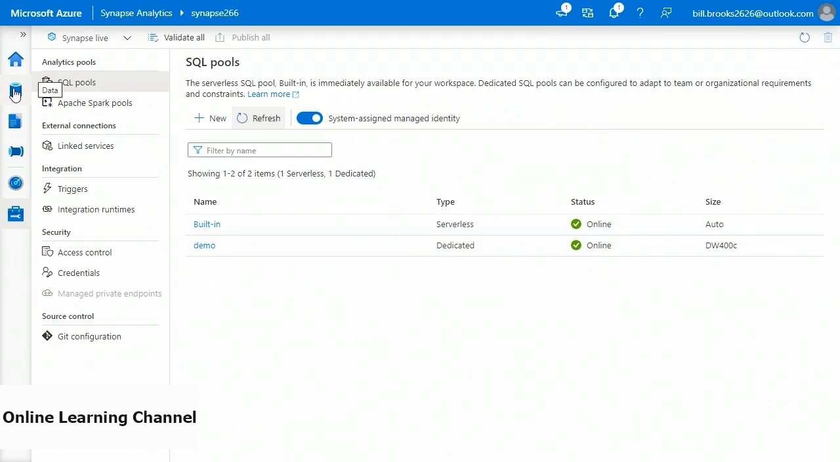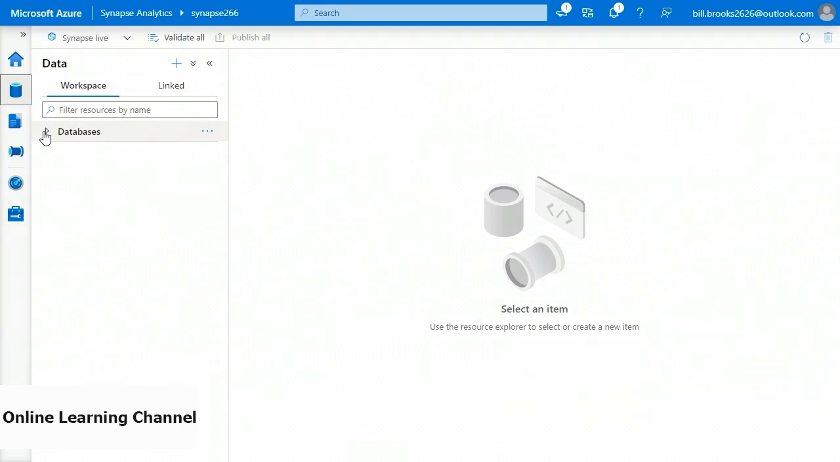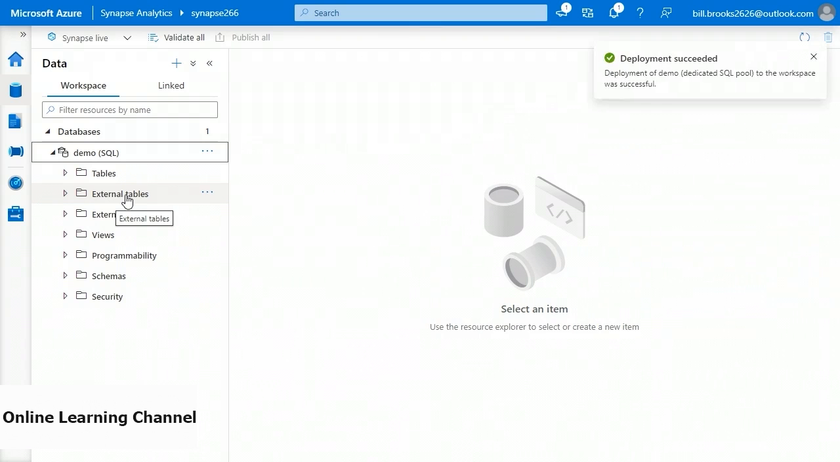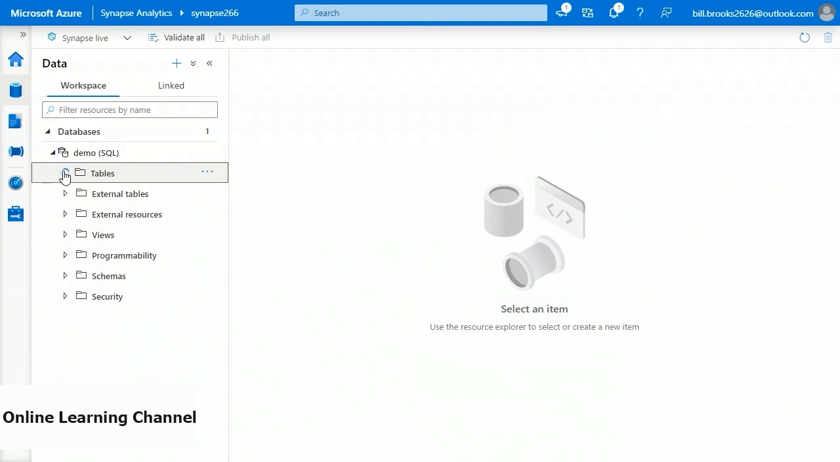So now on the left, if I go to Data, you'll see under Databases, I'll just click Refresh, and there's now a database called Demo. And if you take a look at the folders here, I have tables, which you'd expect. I also have something called external tables and external resources. Now, external tables are used by Polybase. And what they are basically is like temporary staging tables that Polybase defines, which make it easier to join data when it's coming into the database.